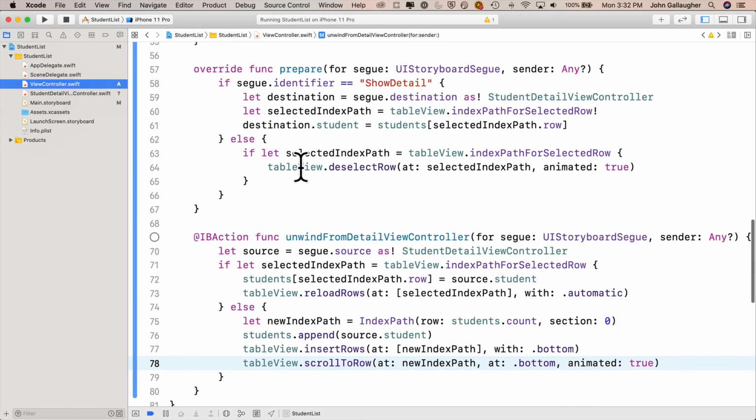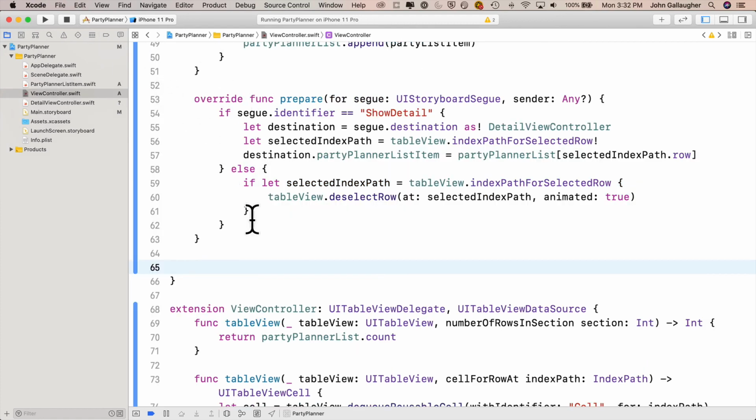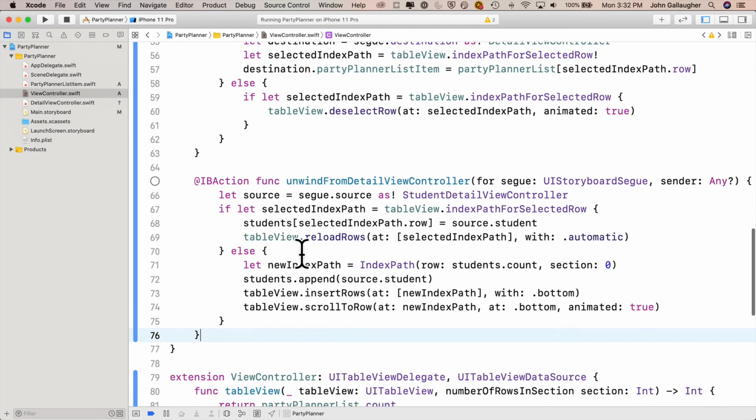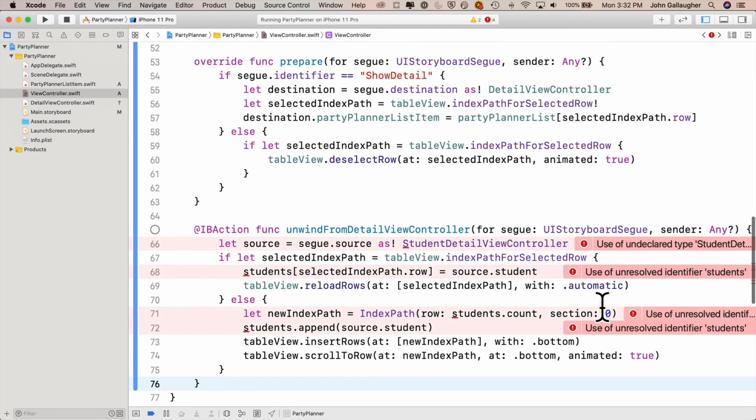So I'm going to go over here and grab my whole unwind from detail view controller that I created inside of my student list, copy it with Command C, head back over to my Party Planner, and paste it in with Command V. Now what's going to change here? Well, we'll see red marks next to everything I need to change.